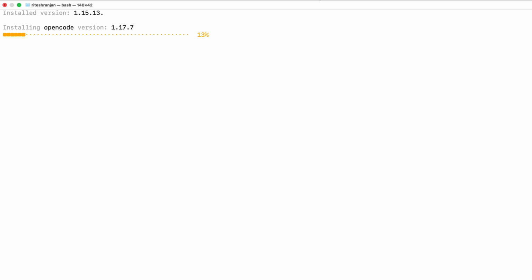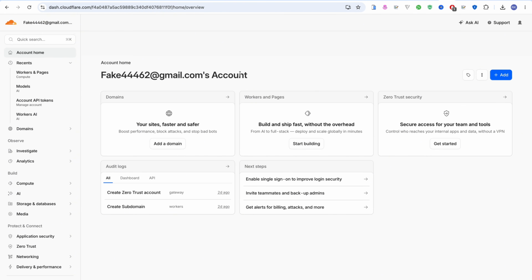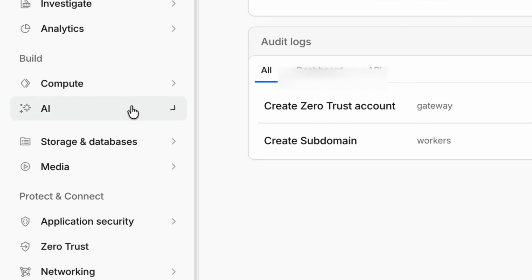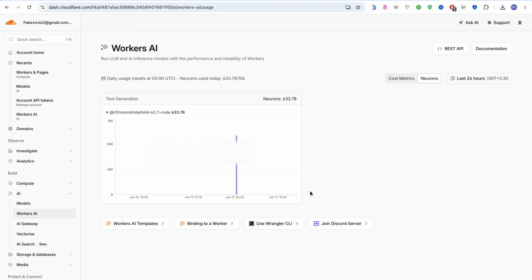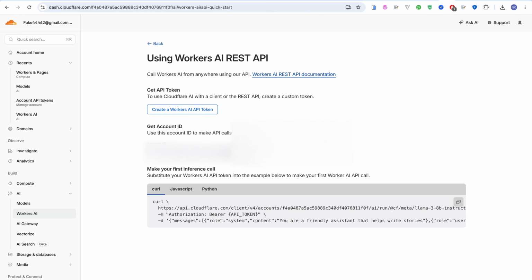In the meantime, you have to simply go to this page that I will provide the link to in the description, and here you have to go to AI, then Workers AI. We just used this in our previous video, but in this video we are going to use REST API. So click on it, and here you get the account ID and a token. Now how to use it, let me just show you.